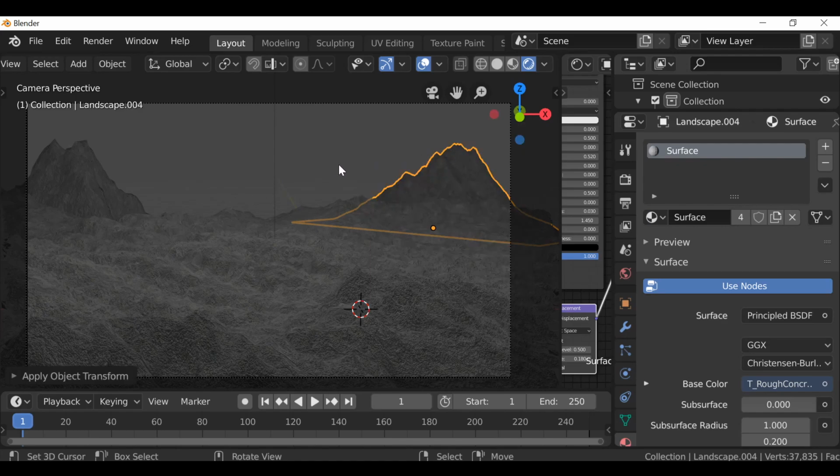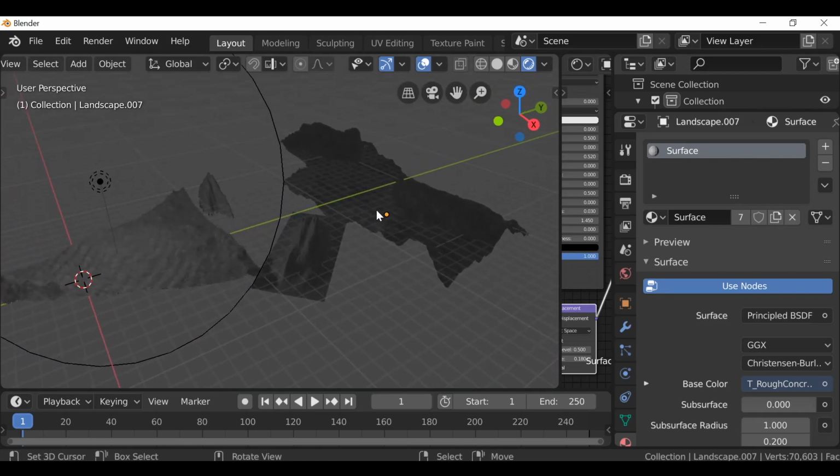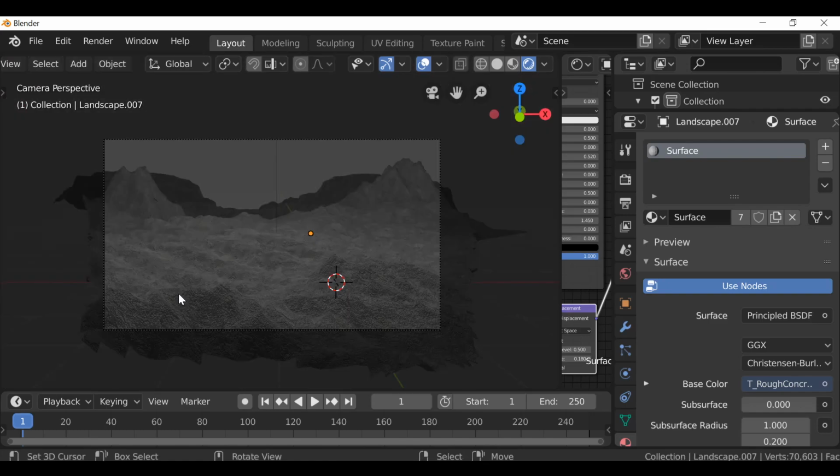I'm just going to add a few more mountains, but I'm going to speed through that so you guys don't have to wait around. And yeah, we'll move on to the next part. So now we're happy with the position of the mountains, we can move on to the focal point. So the idea I had was maybe a hole in the ground where a sphere was coming out of it.